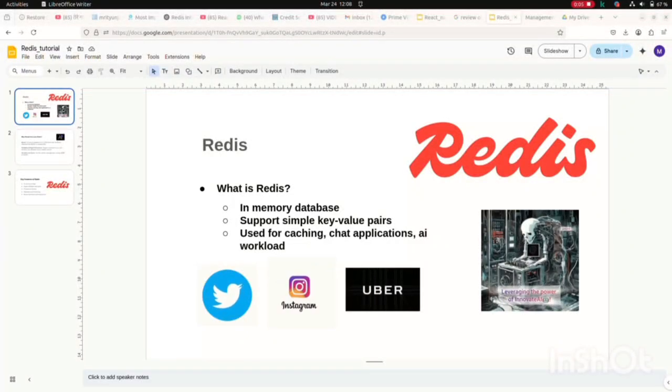In today's video, I am going to explain the Redis database from basic to advanced. Before starting, I want to say that it will be even more beneficial if you practice the code while watching.